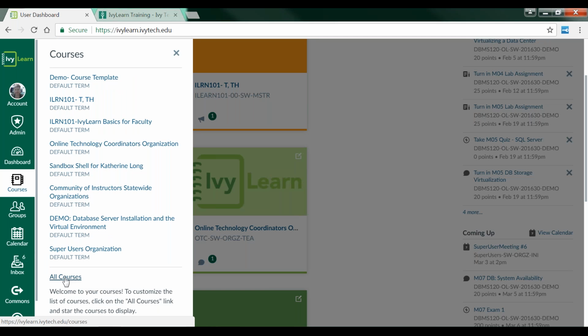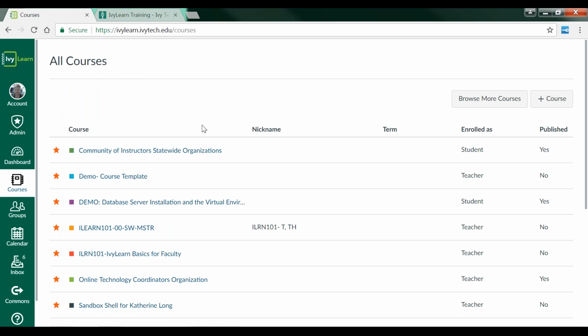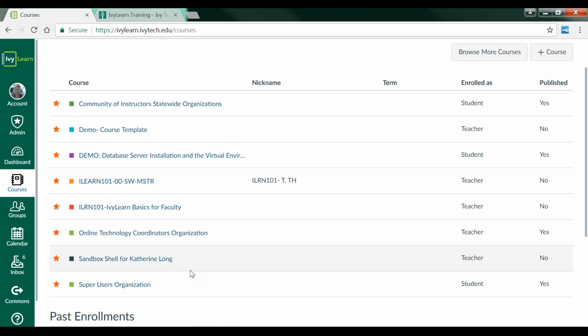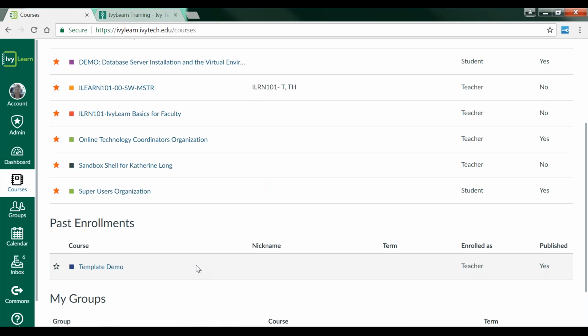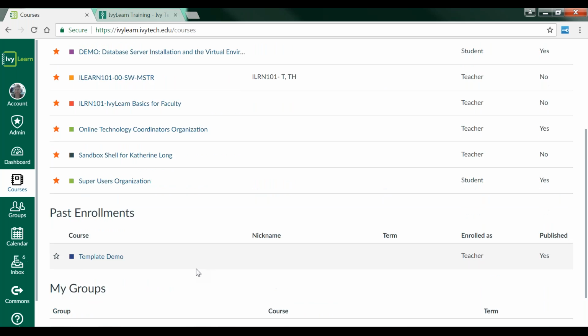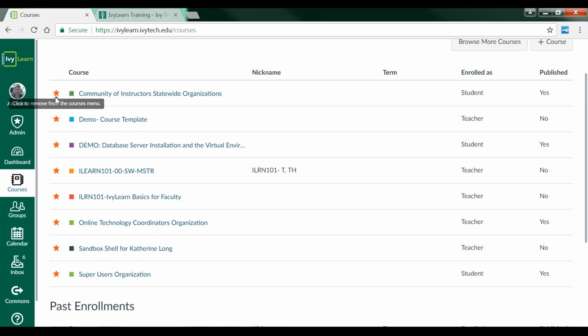Okay. I then click All Courses. When I click All Courses, I now see a list of all the courses I'm enrolled in. I can also see my past enrollments in any groups that I'm enrolled in. When you click the little star button, and when it becomes transparent, it means that you're removing that course from your dashboard view. Okay, so I've now removed those courses from my dashboard view.